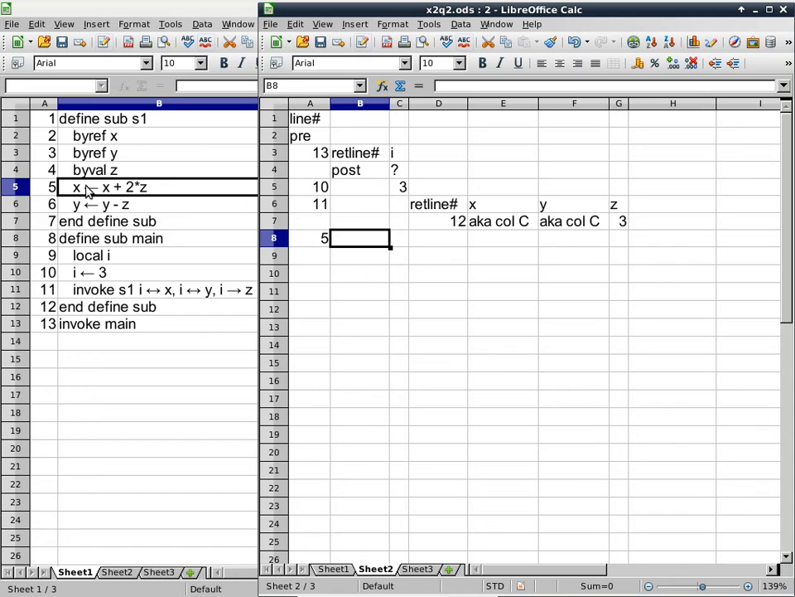The question is, what do we do with that 9? Well, we have to store it to x. X is an alias of column C, so column C is the one that gets updated to a value of 9. Now, this is very important because we are making use of column C again on the next line, okay?